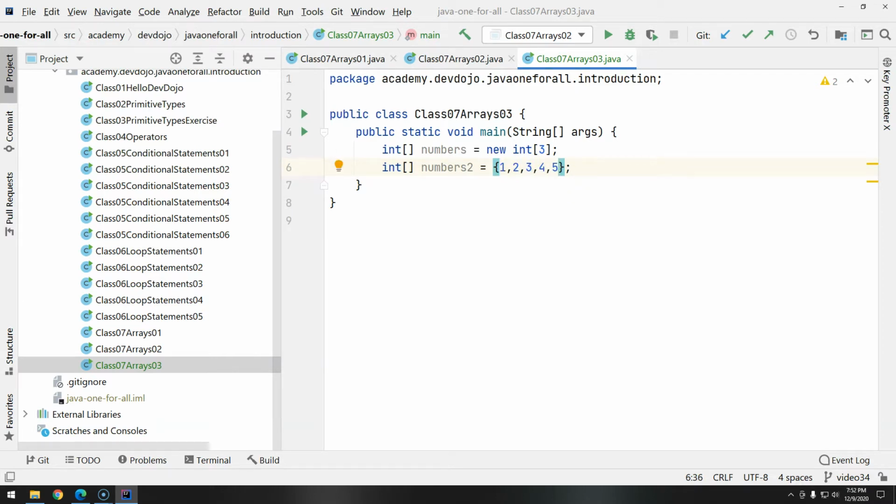And doing this, we are creating a reference variable called numbers 2. This reference variable has the type of an array of integers, and the object is an array with 5 spaces, and the values are already assigned 1, 2, 3, 4, 5 for each space. And remember, the index goes from 0 to 4.